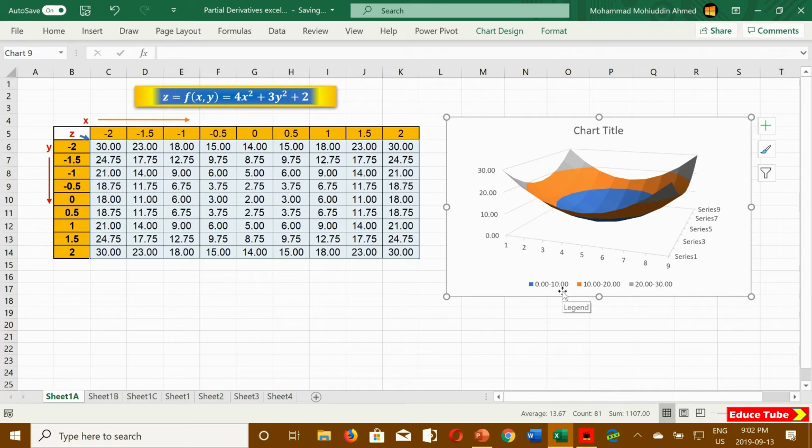The surface chart has different colors. We can see it here with coding as this line. Here with different ranges, with different colors. Say 0 to 10 blue color. You can see it here. 10 to 20 this color. We can see it here.